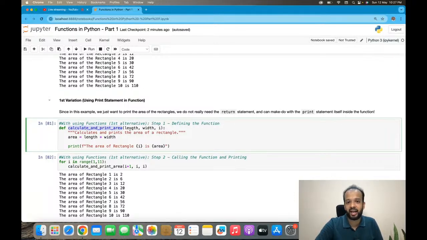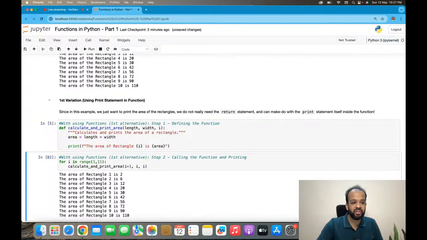Now it is taking three parameters: length, width, and i, which is the rectangle number, right? And I'm defining the docstring, calculates and prints the area of rectangle. Area is equal to length multiplied by width. This is the same as before, but now instead of returning, I'm printing the area, right? So print the area of rectangle i is area. So if I do this, this function is now ready to use.